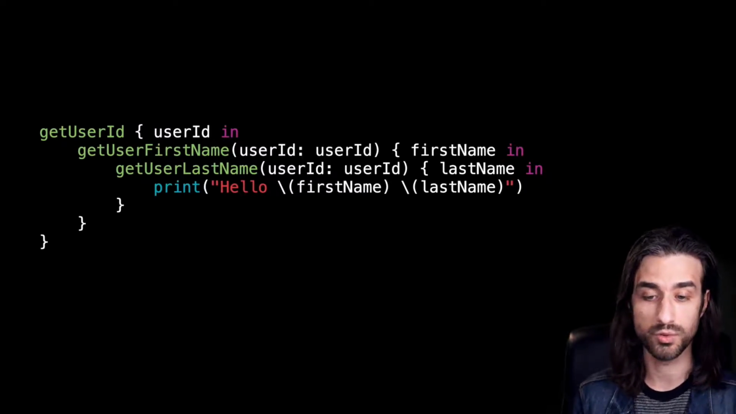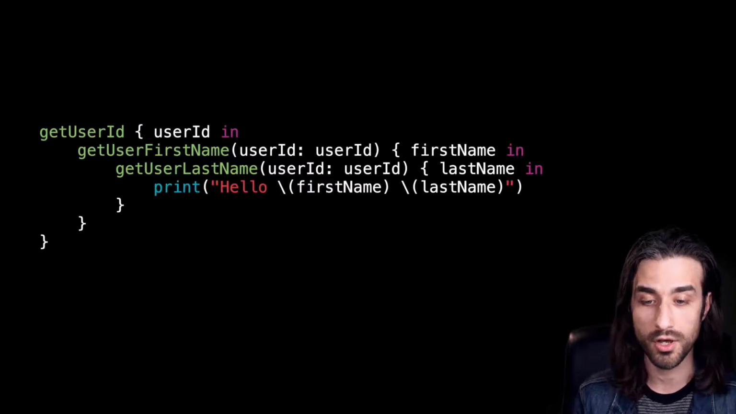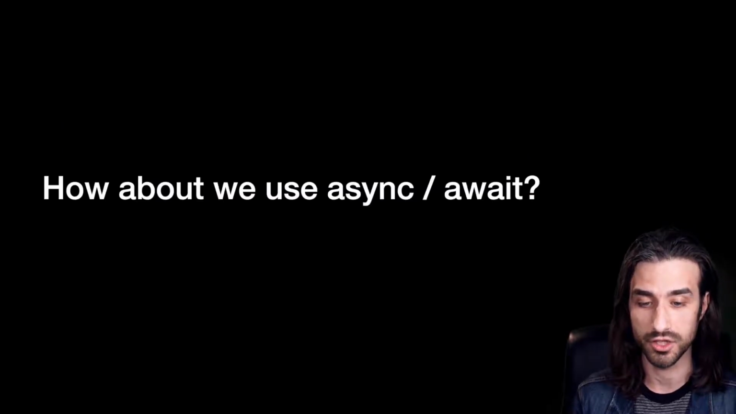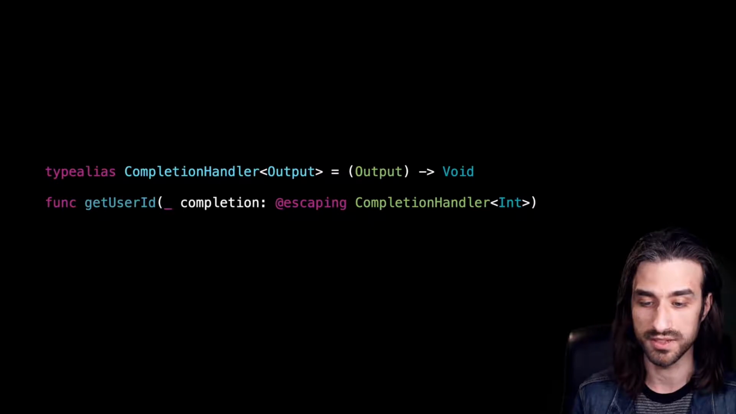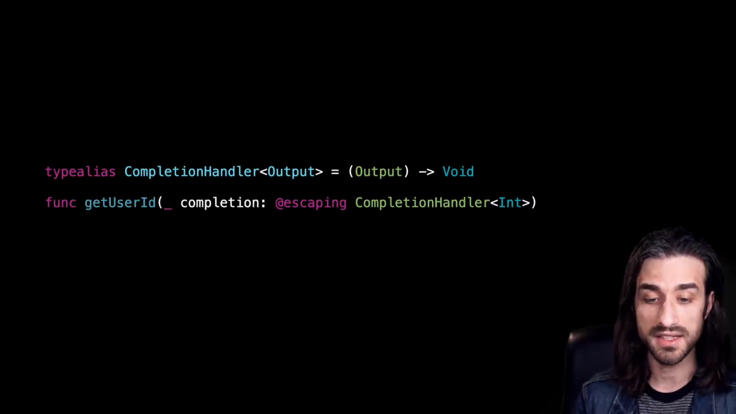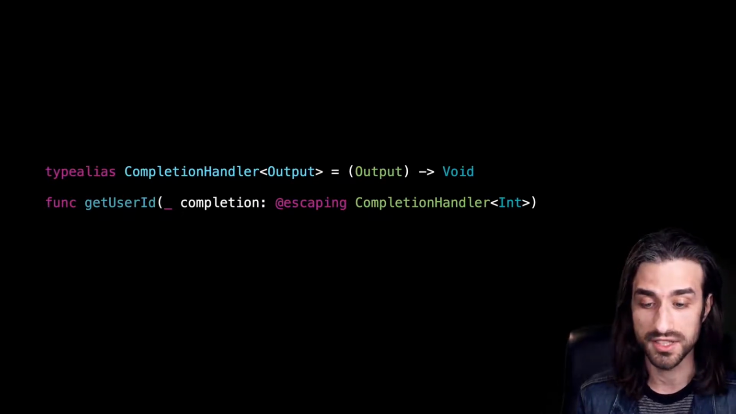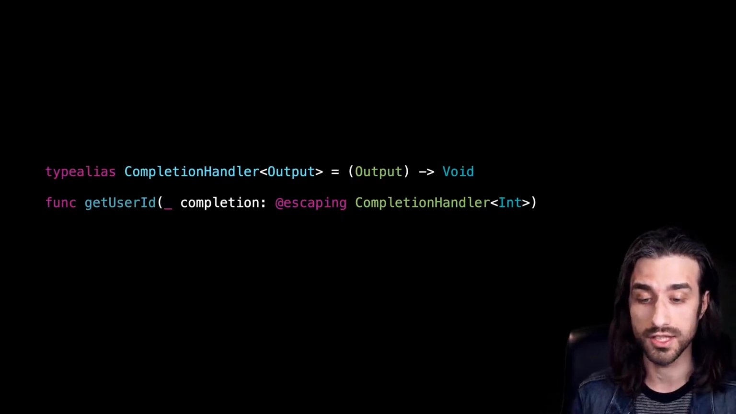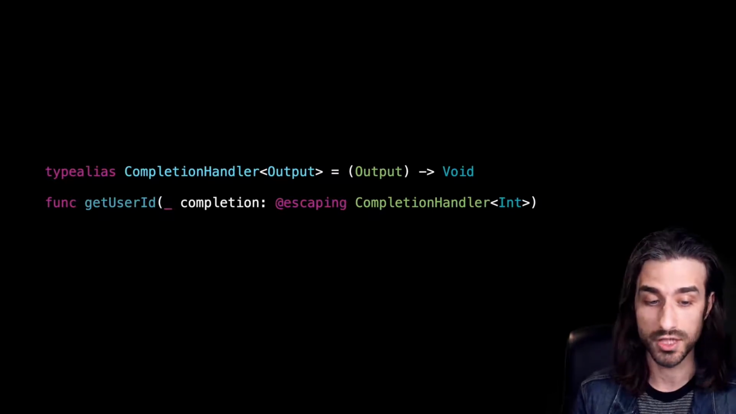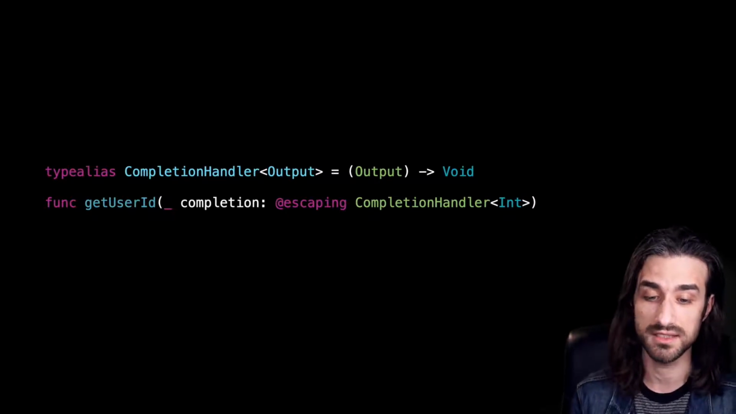So to do it, we're going to basically need to write a wrapper around our existing functions. So how are we going to do it? This is the API that is exposed by our functions for the moment. We can see we have this type alias to simplify the syntax a little bit, and then the function getUserID takes a completion handler, and this completion handler is going to return an Int. And we want to take this code and turn it into an async function that uses the async keyword.